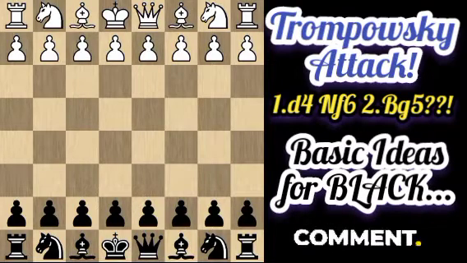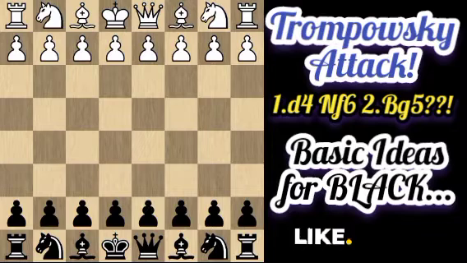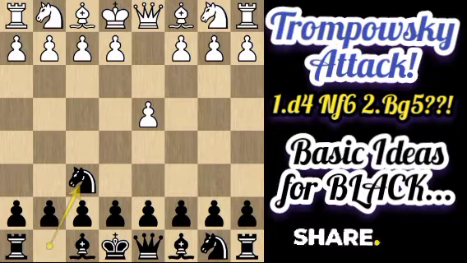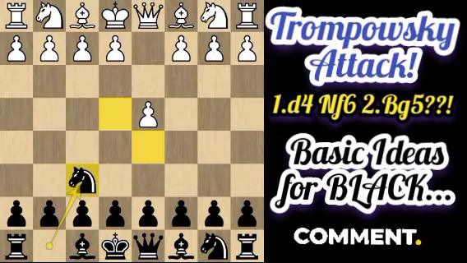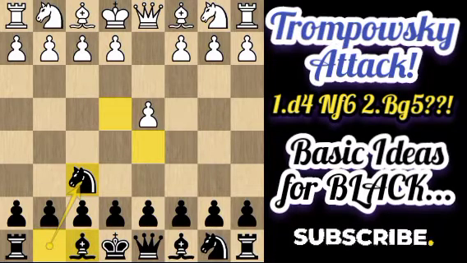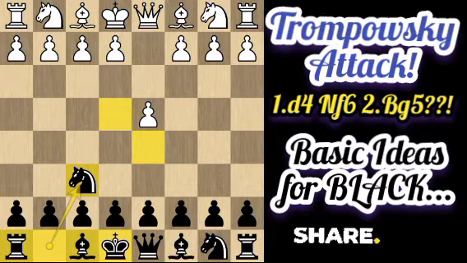So in this video, we will tackle the Trompowsky Attack from Black's perspective. The opening starts with the moves d4 and after Knight f6, developing a piece and also controlling the center while vacating the square so that the Black king may castle on the king side. After this, the bishop will be cleared on the way for castling for Black.